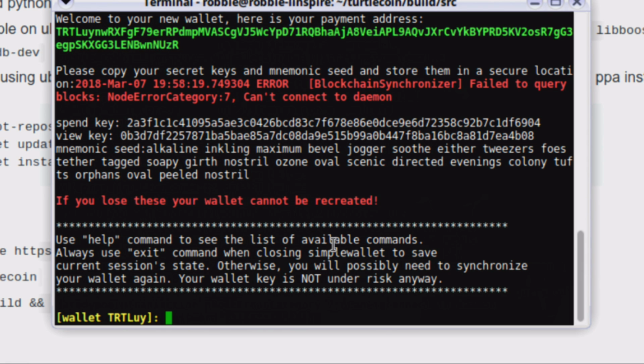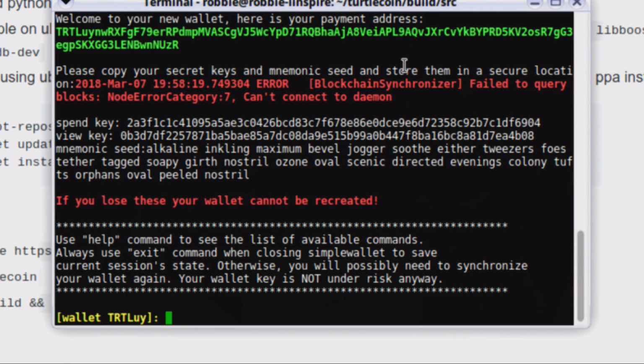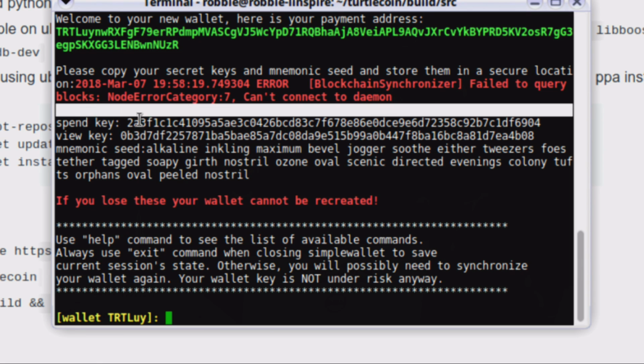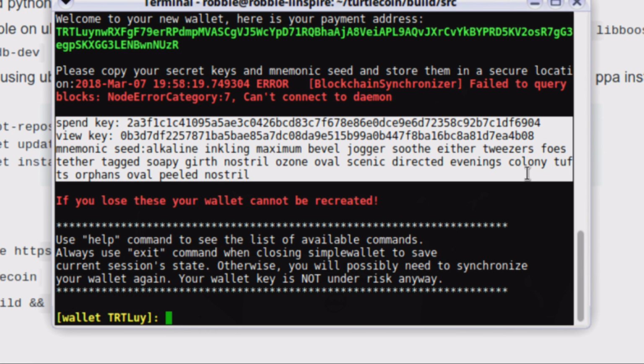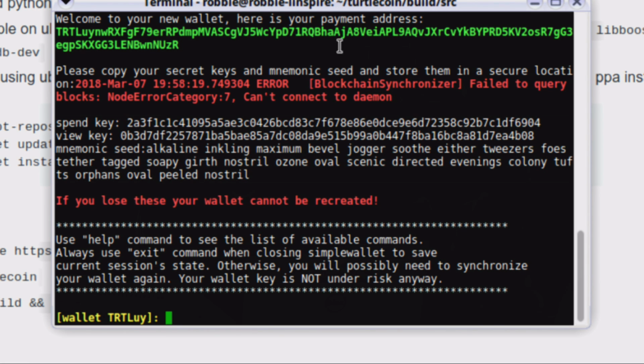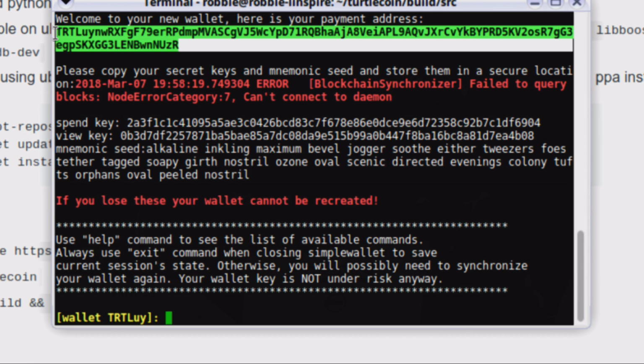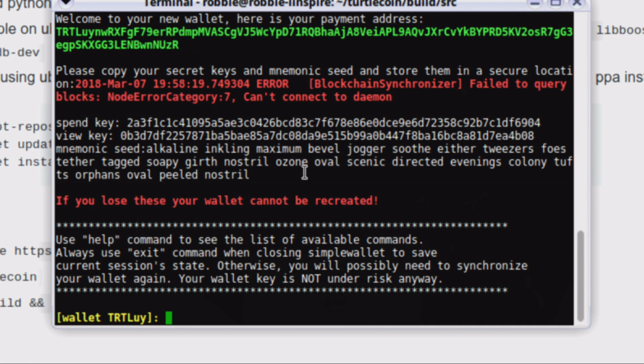Okay, so now I have created a wallet. It says that it cannot connect to the blockchain because we have not synchronized the blockchain yet. We're going to talk about that in a moment. But it is created on my local file system. So now I've got my spend key, my view key, my mnemonic seed, which is words that I can use to recover my wallet if I ever lose my keys. And I've got my actual Turtlecoin wallet address. So this is where people send me coin, and that's where I mine to. That's where I set my pool to point. That's the address itself for public consumption. That's where I accept payments and donations.